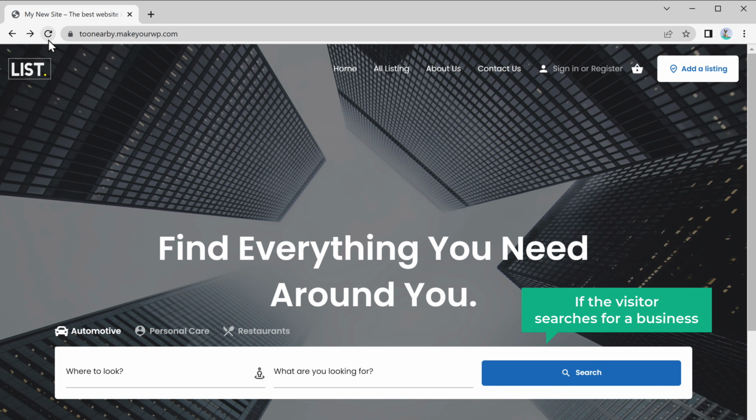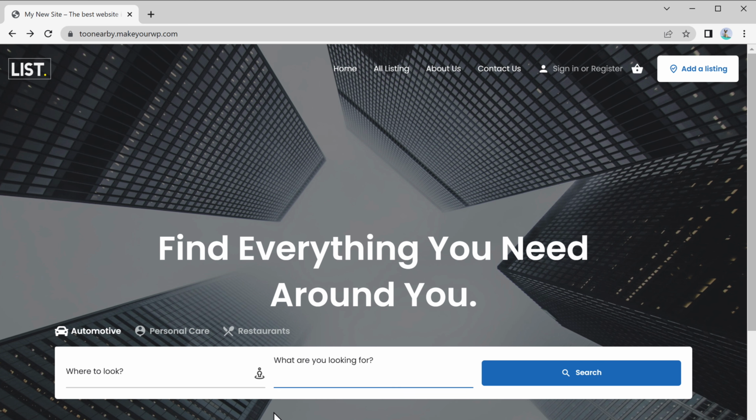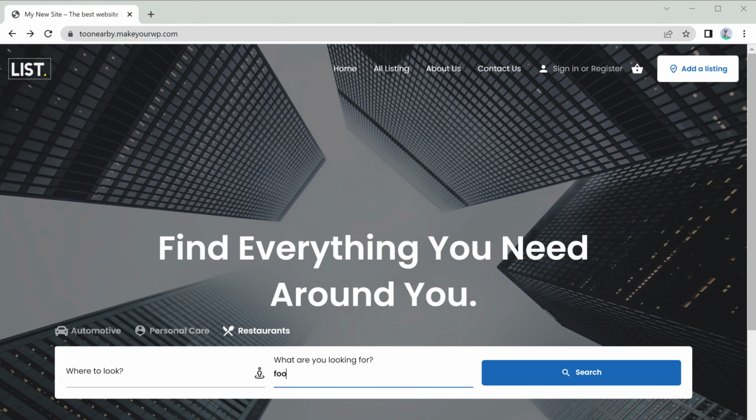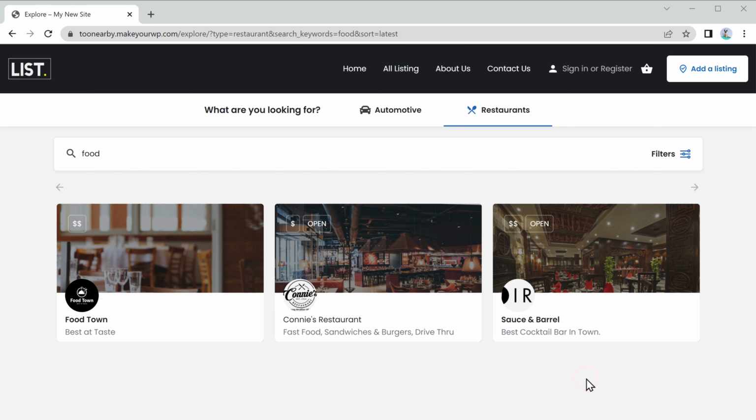Now if the visitor searches for a business, you can see that we have got the results. Now let's say someone searches for a listing and finds this listing. How will they contact the business owner? So next, let's see what happens if a visitor tries to contact the business owner.